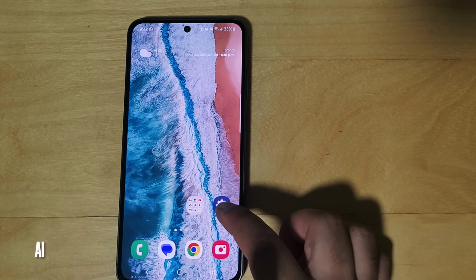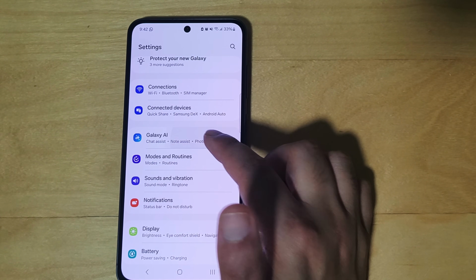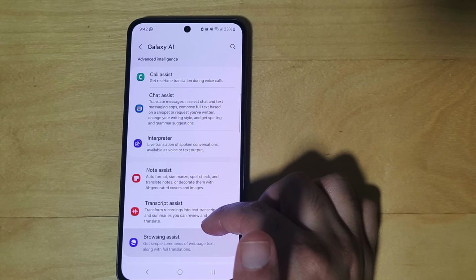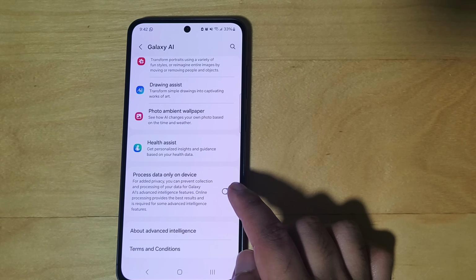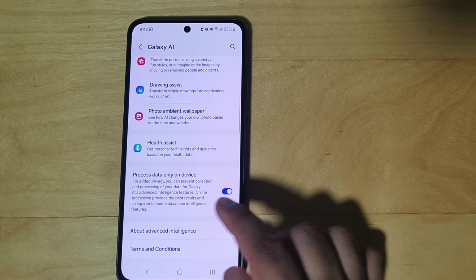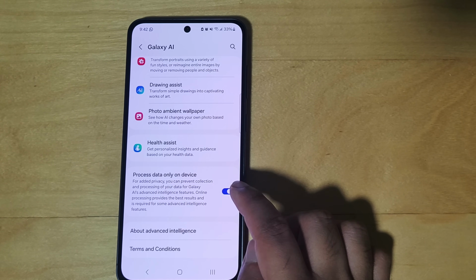Let's move on to the useful tips with Galaxy AI. The first setting you might want to look at when it comes to AI is if you scroll down to the Galaxy AI section, for privacy reasons, you might not be comfortable with sharing data online. You can enable process data only on device. This will limit some of the AI features you can do.